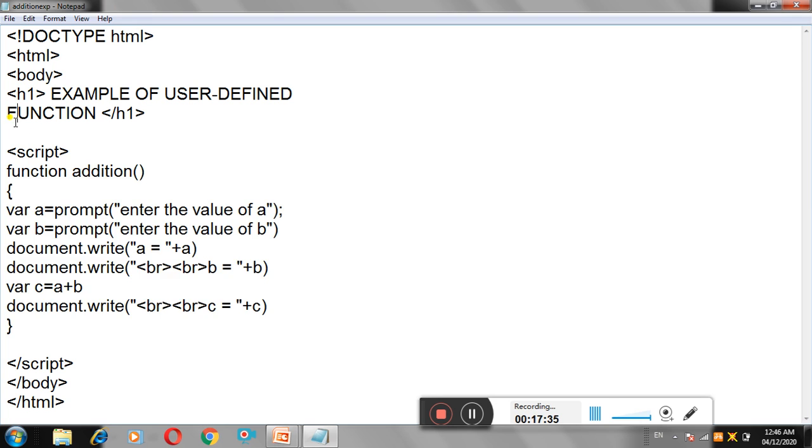To call a function, I am going to create a button. I am going to create a button by using the button tag, and on clicking this button, the onclick event, I am going to call a function. The name of the function is addition. See, this function name and this function name should be the same. The same name you are supposed to use in calling the function. This is the function call, addition, then opening bracket and closing bracket.